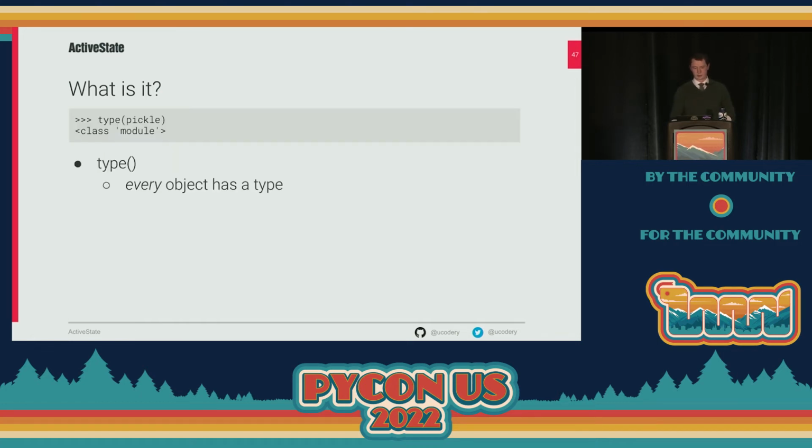So if you ask what the type of Pickle is, it says it's the class module, because everything is an object under the covers in Python. Even modules are just classes, a little dressed up. There's only one other question that's always safe to ask of anything in Python and expect an answer, and that's what is your ID? Not nearly as interesting as what is your type, but you will always get a unique answer per object. Everything else is kind of up for grabs if it actually exists on the object.